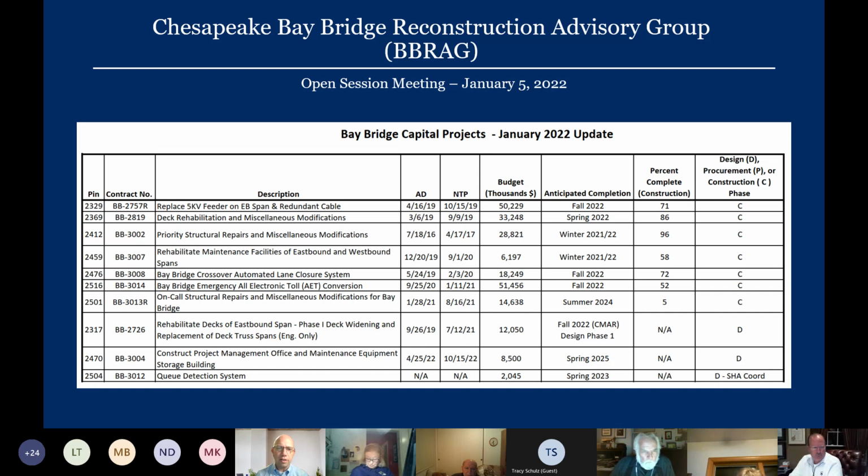These projects were all on the last list, so I'll give you some updates on the progress we've made since the last meeting. The first project is BB 2757R. That is the replacement of the 5 kV feeder on the eastbound span and redundant cable. The work is still ongoing to install the messenger cable, as well as beginning to install the new 5 kilovolt line on the eastbound bridge.